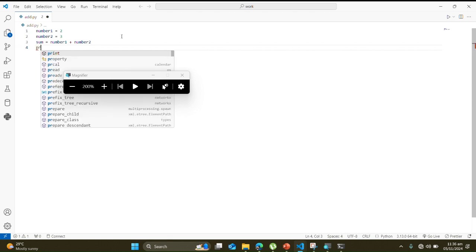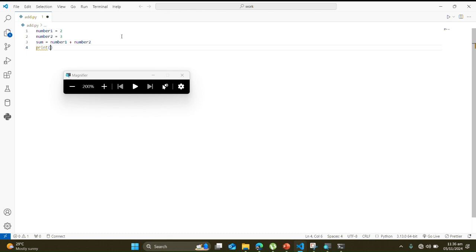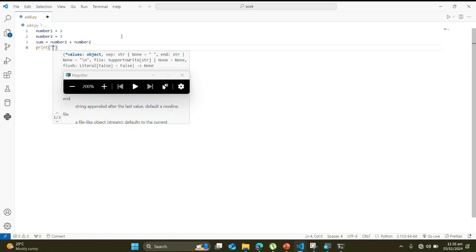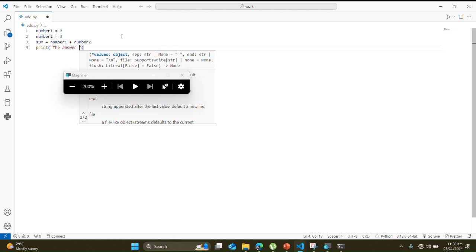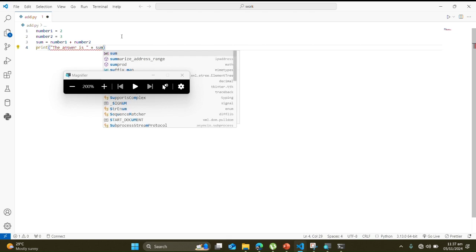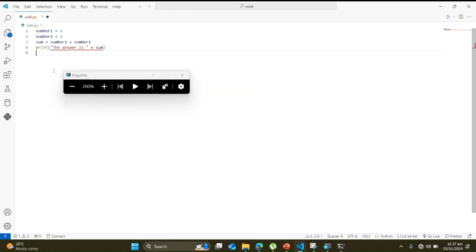We said if you want to display, you use what? Print. So in here, I'm going to say in double quotes, the answer is, add plus here to combine, and I'll put sum over here. The computer immediately gives me a red line under what I am doing, telling me that I have an error on that line. Why do I have an error on that line? Print only deals with strings. So if I want to display something, that thing has to be a string.